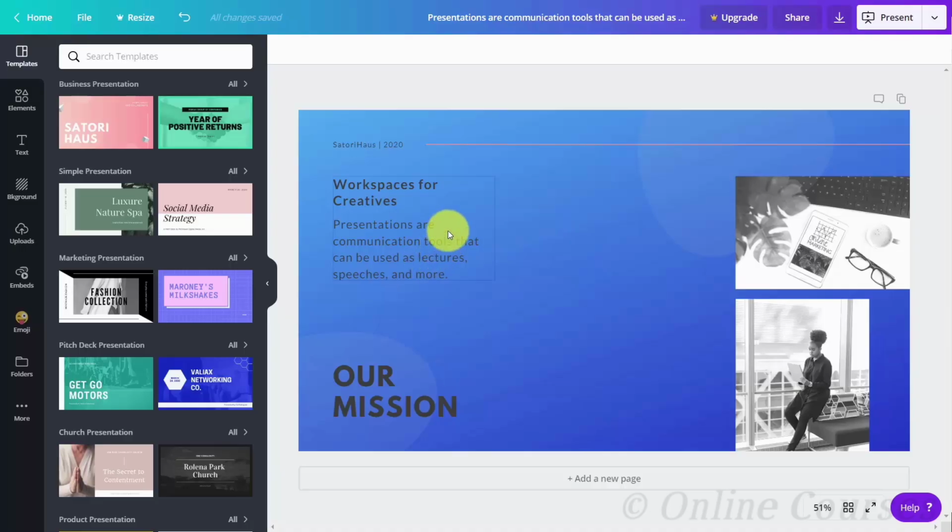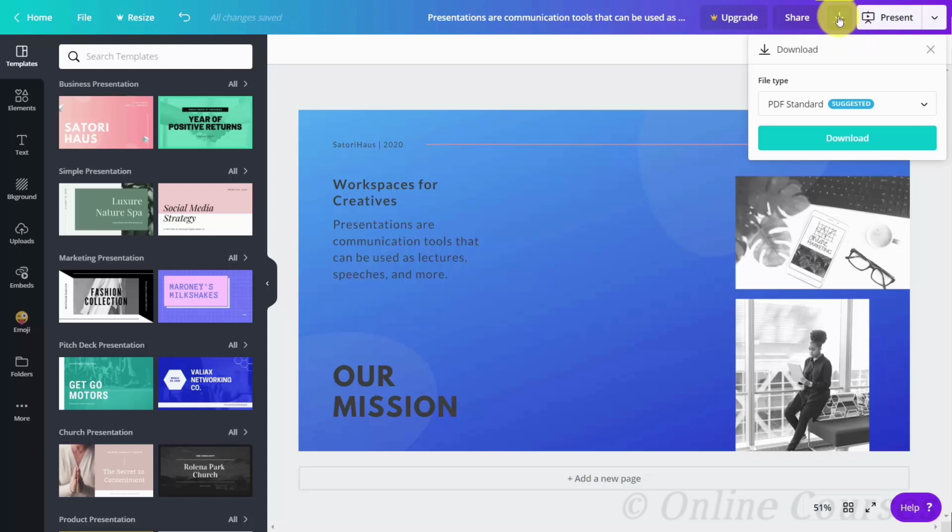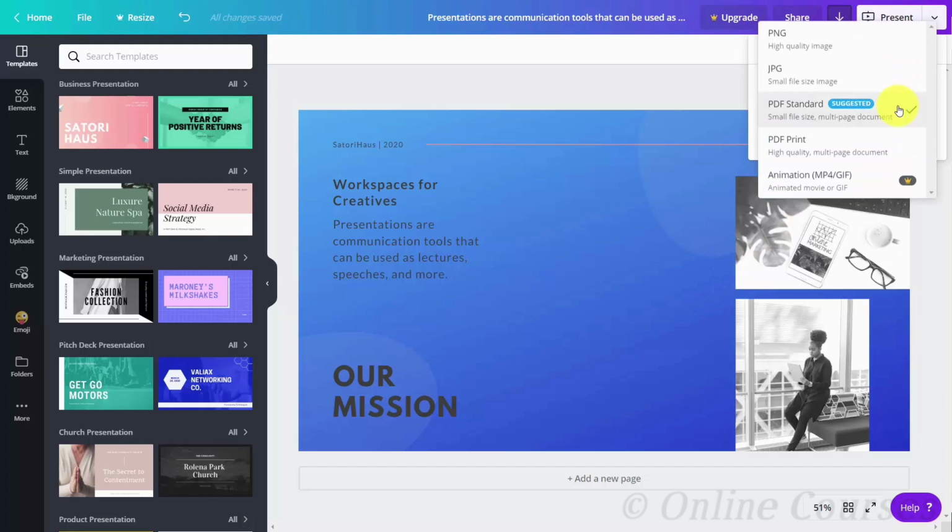Once we finalize the design, we can download the final image. We can do that by going to this arrow. I'm going to click on top of there, and you'll notice then that we have formats that we can use in order to download. We can download this image as a PDF. We can also download as a PNG file, as a JPEG file, or as a PDF print file. And of course, we can also translate this into an animation if we have Canva for Work.